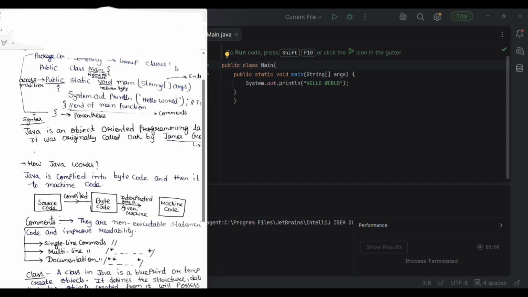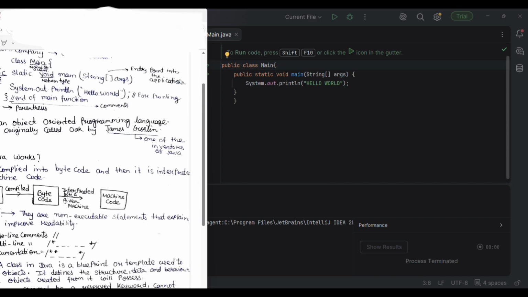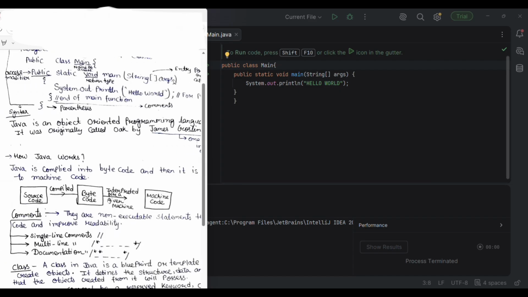Now, public static void main string args. You understand, it is an entry point into the application. What is void? Return type. What is public? Access modifier. So this might look confusing, what is this, what is that? You don't have to memorize it for now. Just read it, just understand it. As we go further, you will understand each and everything slowly.